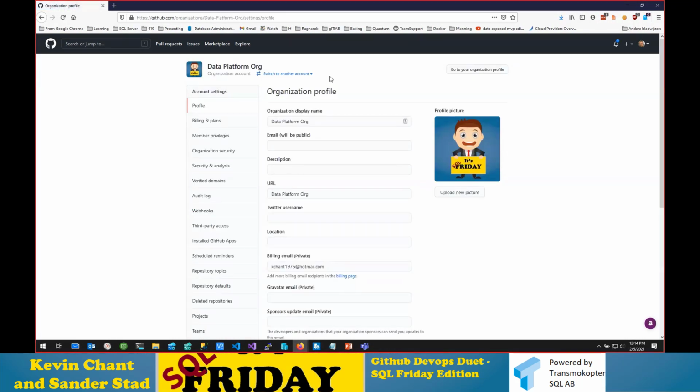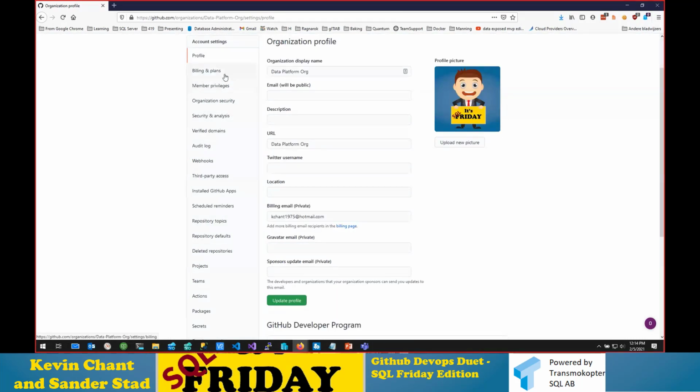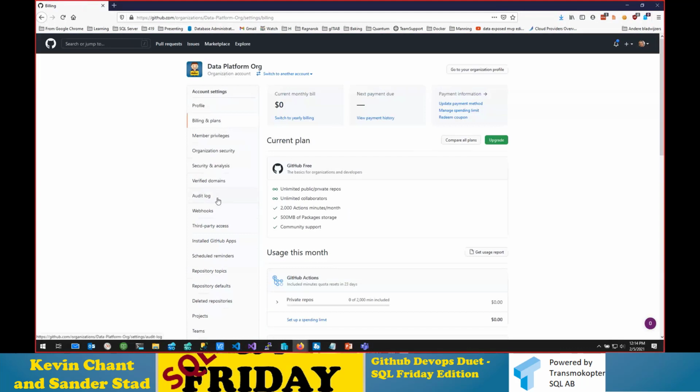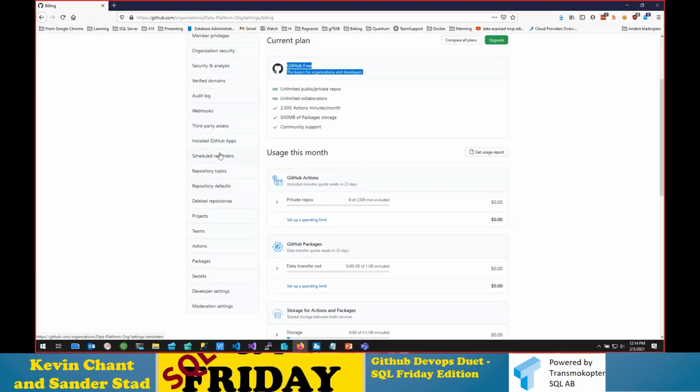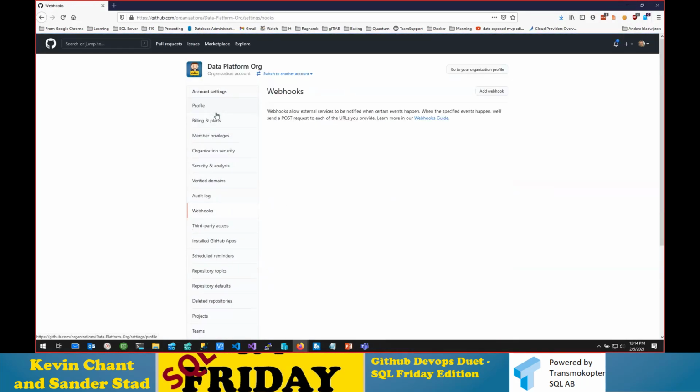And if you go into the settings, it's similar to the profile that you saw. So I'm not going to go through every one of them. But there is, for instance, make sure that your billing and plan is correct. So we have a GitHub free for this organization. You have webhooks that you can install. So it's something like a third-party build server could be initialized to do a build based on a pull request.